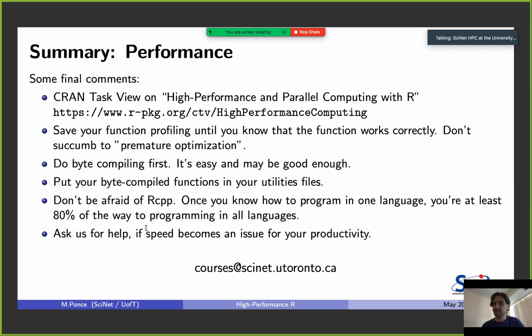So my final comments for this lecture today. There is a lot of material and many more libraries related to high performance and parallel computing in R, especially those put together by the CRAN Task View on High Performance and Parallel Computing. So it's a great resource to look at if you need to use things like CPU optimization. That's a really good way to go.